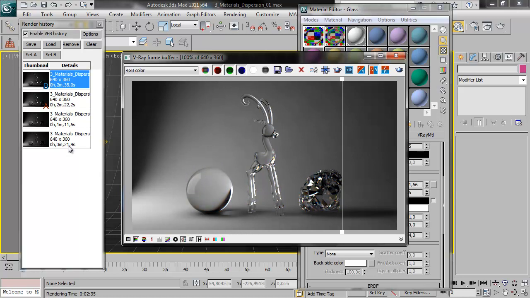And if you look at the render times over here, you see without dispersion it renders fairly quickly, and actually I'm using adaptive subdivision for this, so it really adds a lot to the render time when you enable dispersion, but varying the amount of dispersion between A and B here doesn't really add that much render time.